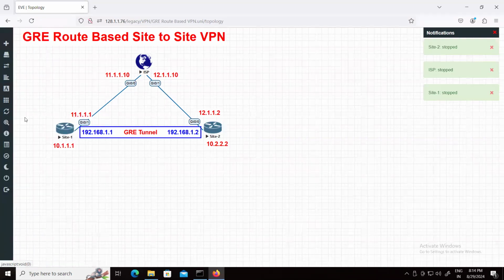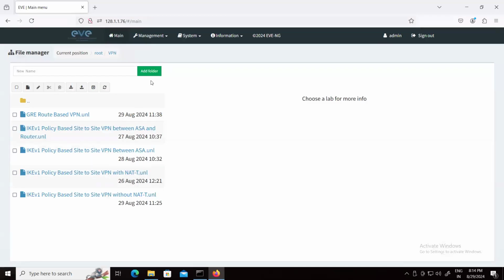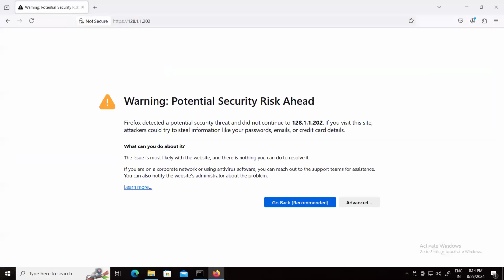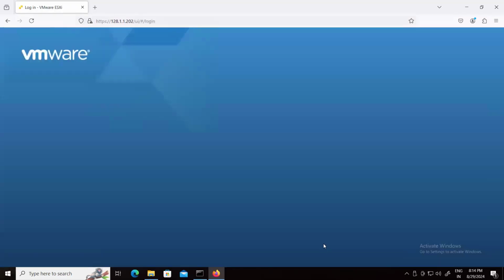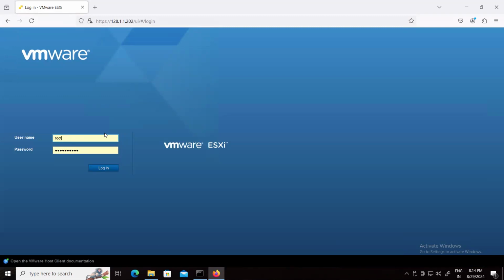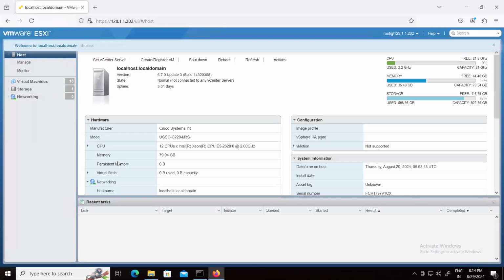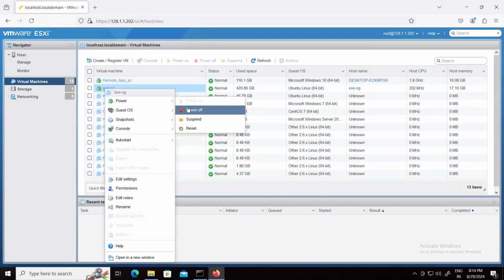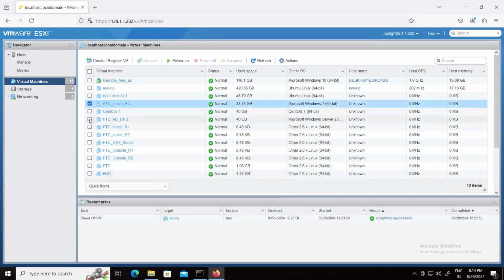Stop the notes. Close it. Login. Let's power off the devices and let's start our devices.